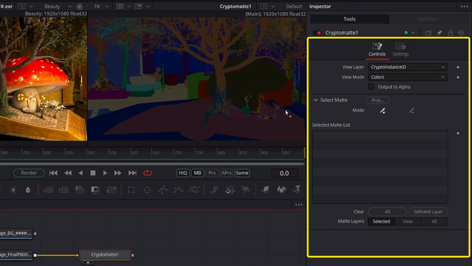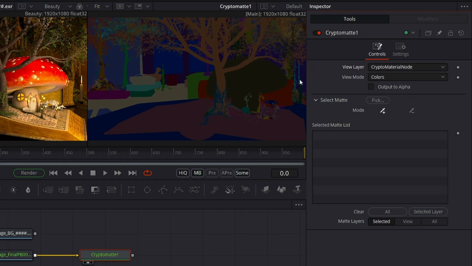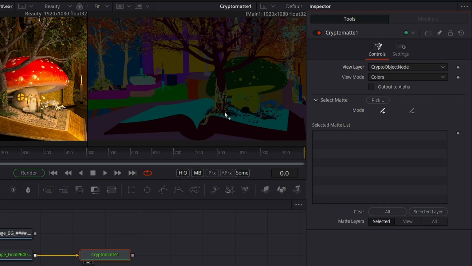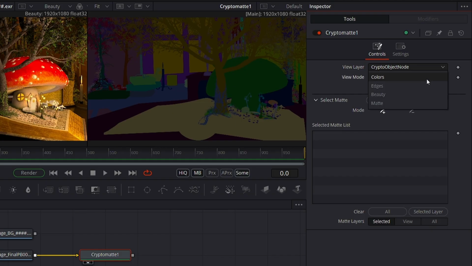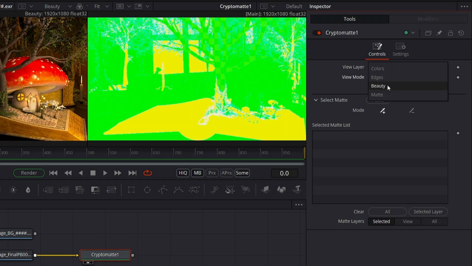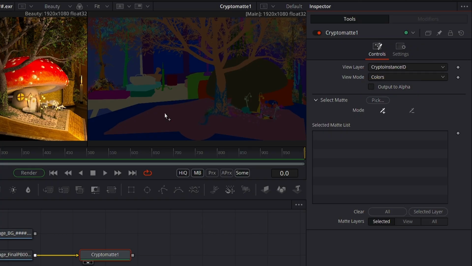In the inspector, we can see the various features similar to other Cryptomatte plugins. The node includes a view layer that allows us to select various Cryptomatte IDs, for example Crypto Instance, Crypto Material or Crypto Object. Underneath that, we have the view mode, which allows us to change the output of the Cryptomatte tool, such as colors, edge, beauty pass or the matte, which is a black and white image. An output to alpha option adds the matte to the alpha channel, so even if the view mode shows color or beauty, the matte remains available.